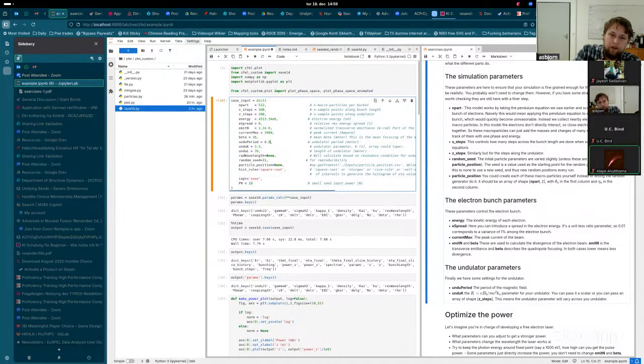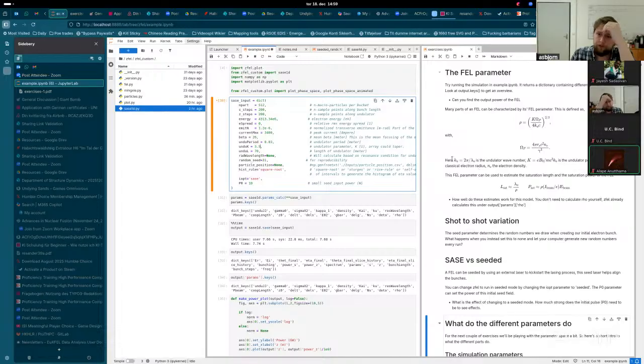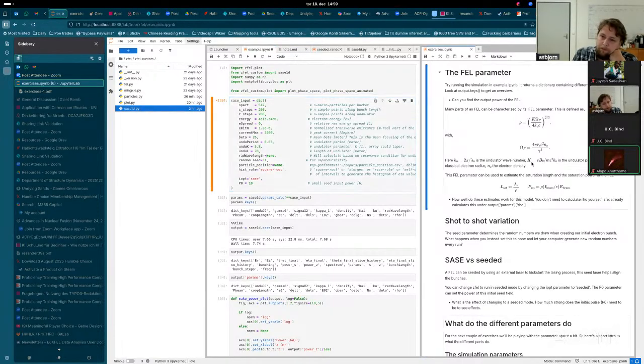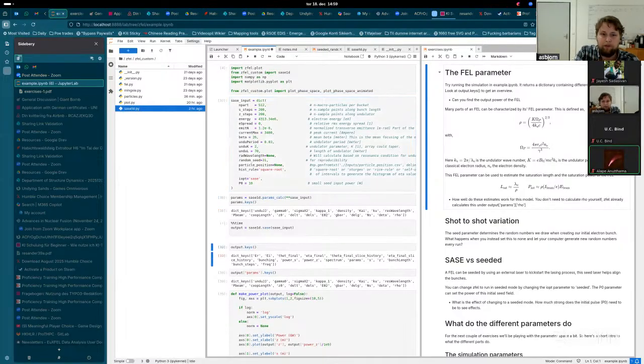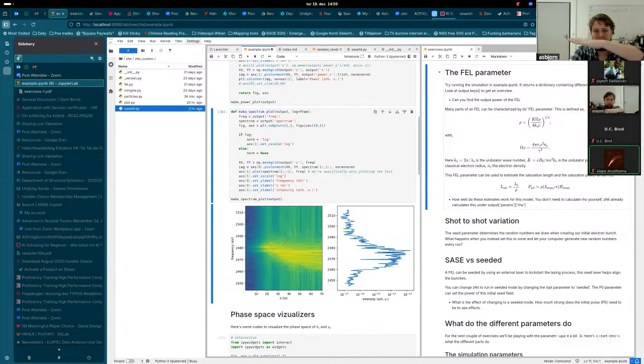And then you can set the undulator parameter. So this value here is the magnetic strength of the magnetic field divided by the undulator wavelength, and this is the thing that's adjustable on most of these by playing around with how tight your undulator is.